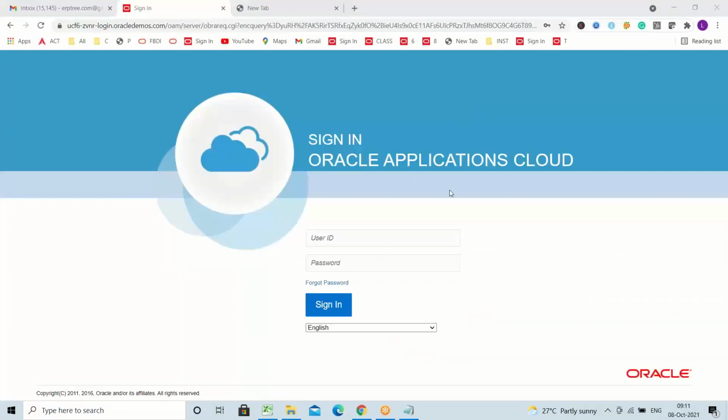Okay, in the last session we created one user called XYZINC, right? Let's log in with the same user, XYZINC, and provide the password.